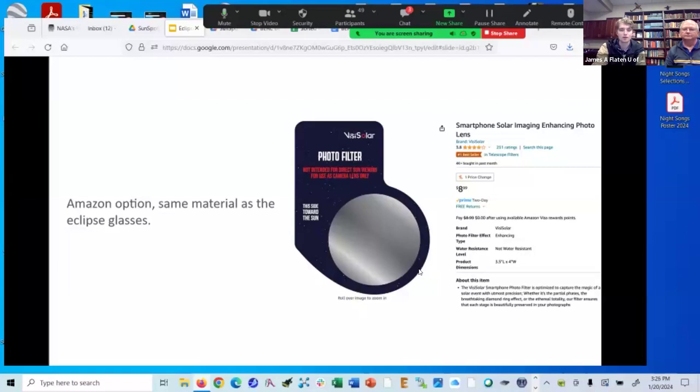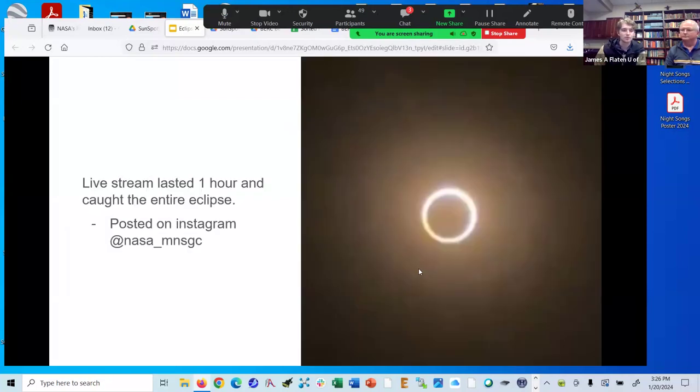This can be pulled off with regular Eclipse glasses that were given out to all the NEBP teams. But again, make sure that you cover the other cameras so that they can get less light than the camera that's being filtered. As I said before, this was posted at NASA_MNSGC for the University of Minnesota Instagram account. And this live stream lasted about an hour, and we were able to get footage that was about this quality throughout the whole eclipse.